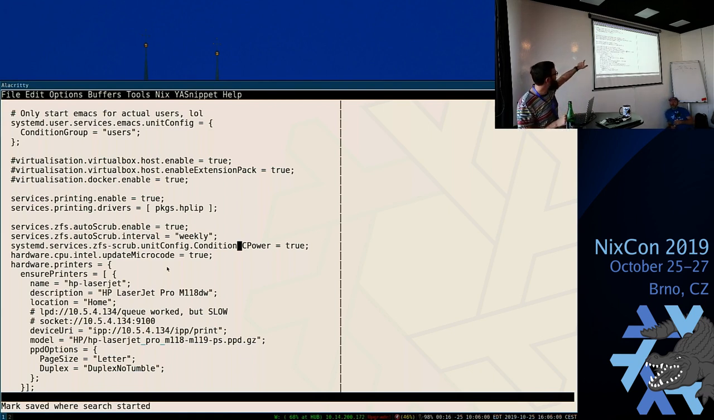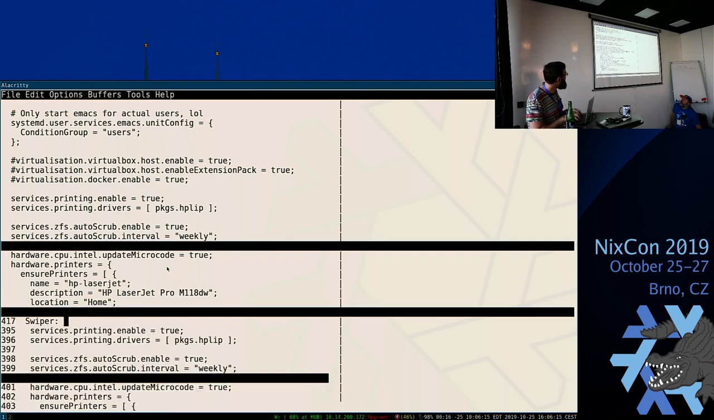So here's another one. I use ZFS as my file system, and a ZFS scrub means read everything on your disk and make sure it's good, and that's not nice to run while you're on battery power either. And so it doesn't. It prevents it. Okay, let's look at that other one.